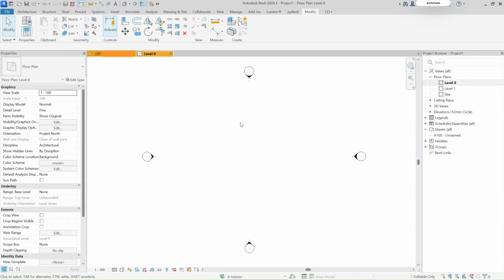This video is regarding slanted walls in Revit. So I'll be discussing firstly the option which is provided for the versions of 2021 and above.